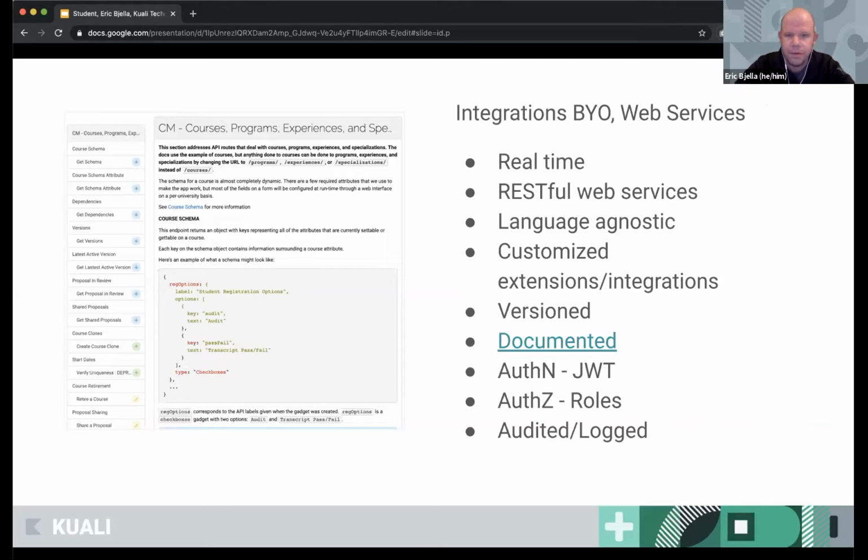It follows common RESTful web service architecture. It is language agnostic, meaning if your institution primarily uses Ruby, just because our application is written in Node JavaScript, you're going to be able to interface with our API. We deploy versioned API endpoints so that if we make a substantial change to an API response, that's going to be a version change. So it's going to be a non-breaking change for anything consuming those APIs.